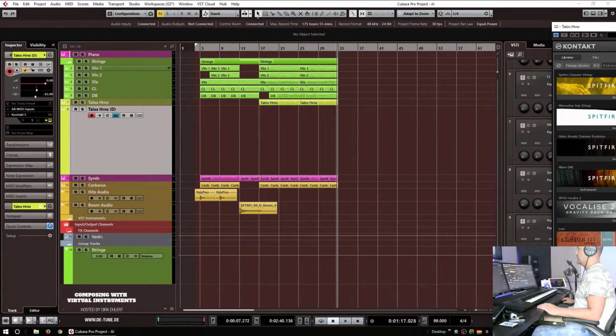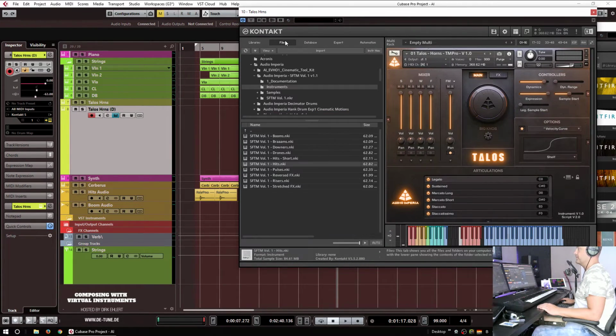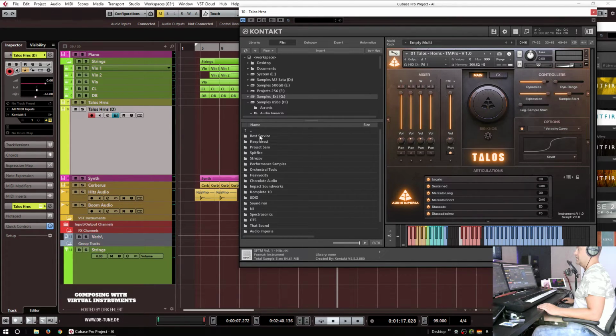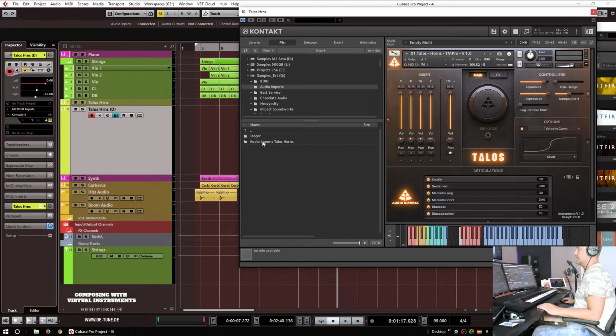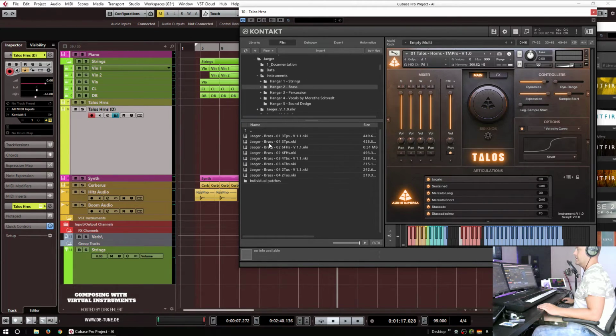So we are going to load Jaeger. Why is it always resorting it by name? Jaeger. Instruments, brass, trombones.